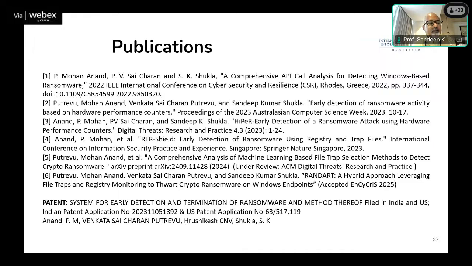And these are the publications of my student who did all this work for his thesis. He just submitted his thesis, and the Indian patent has already been approved, and another, a US patent, is pending on the last work. So that's the thing I wanted to talk about.